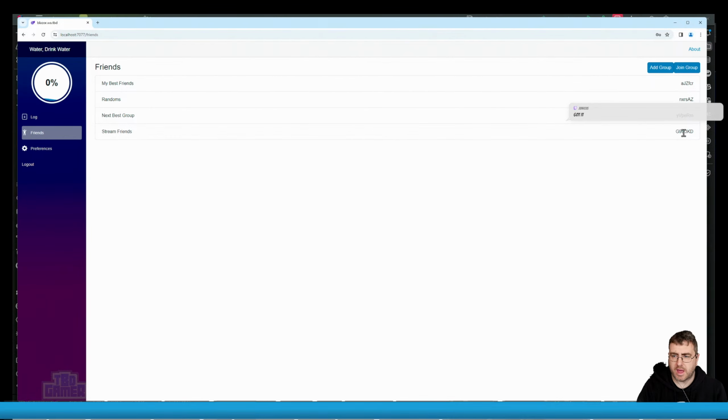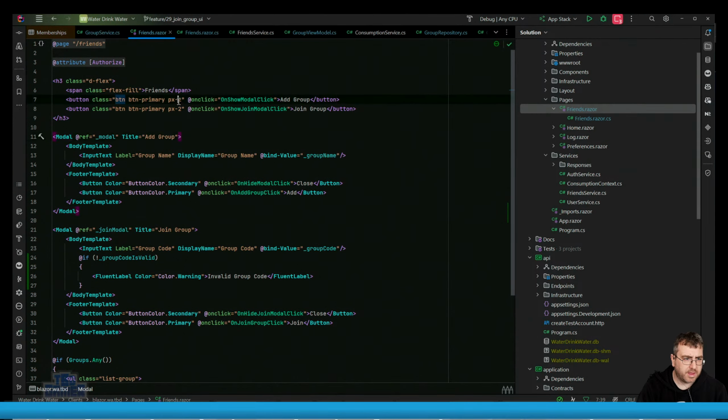So there we go. We've wired up the API we added in yesterday, and that is working. That is doing what it should do. We're now able to join groups and add groups. That is that feature essentially complete. Might not look pretty, but it is.